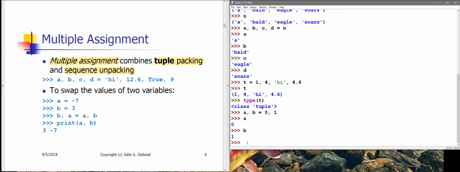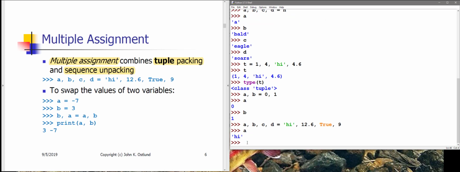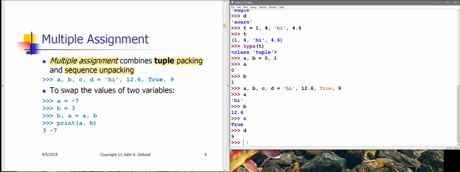And in the example on slide 6, I'm simply using 4 variables instead of just 2. A, B, C, D gets string "hi", float 12.6, Boolean True, and int 9. Okay, so A, B, C, D refer to those things.